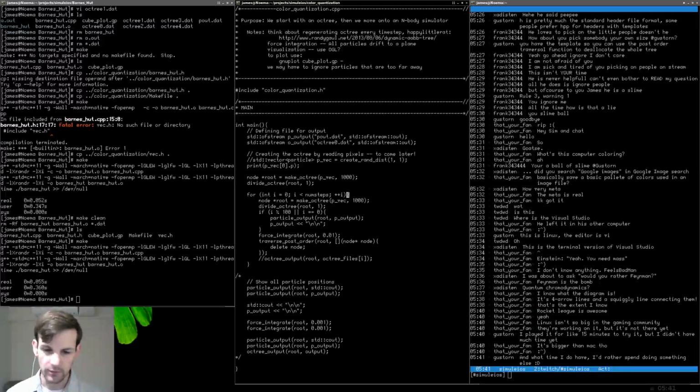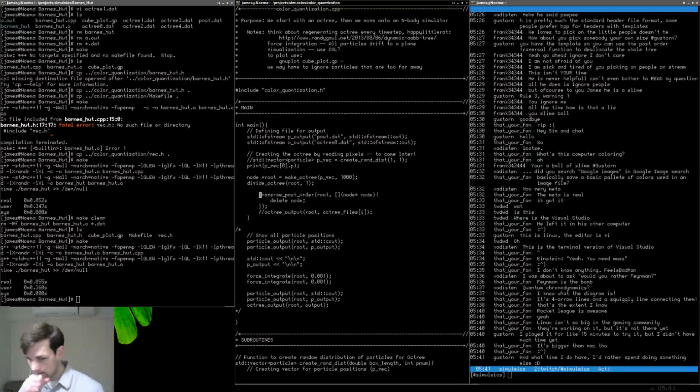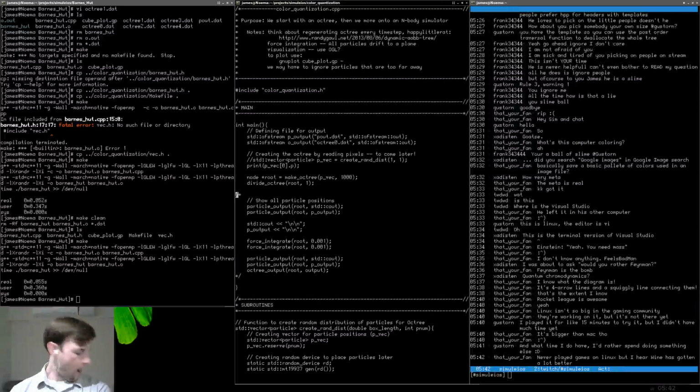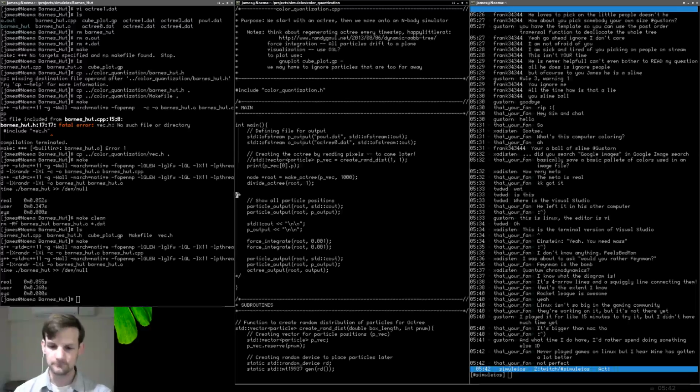Okay. So what do I want to do? I think I can remove this entire loop. Make Octree. Gosh darn it, I have something in my throat, and it is driving me nuts. Okay. So now we do, let's see, particle output should be okay. We can leave that the same. Sorry for the yawn. Okay. What do we have? SVC out, P out.